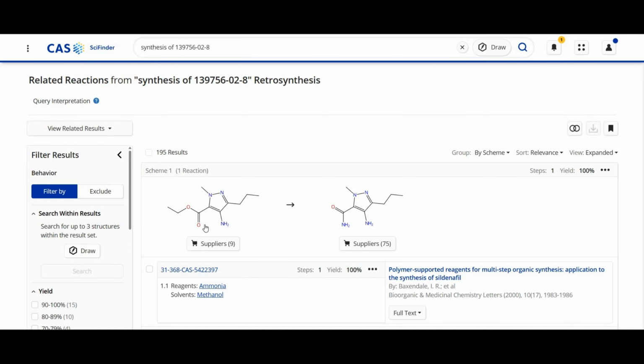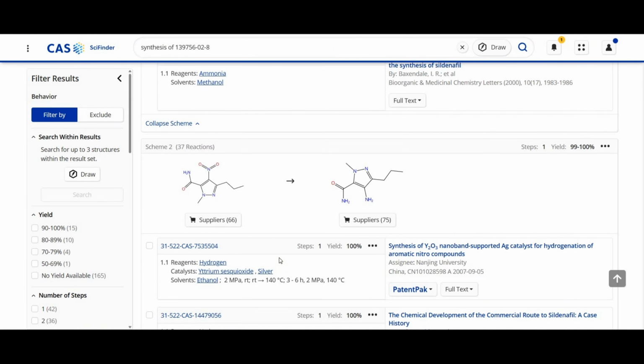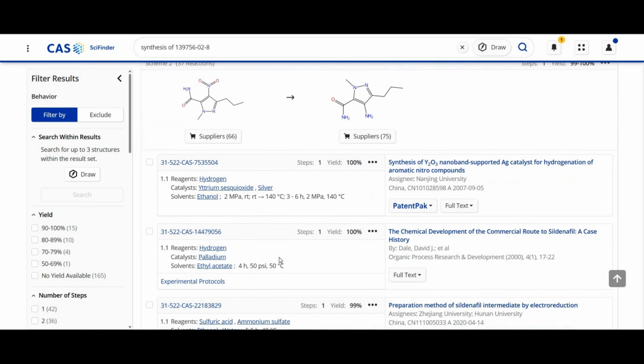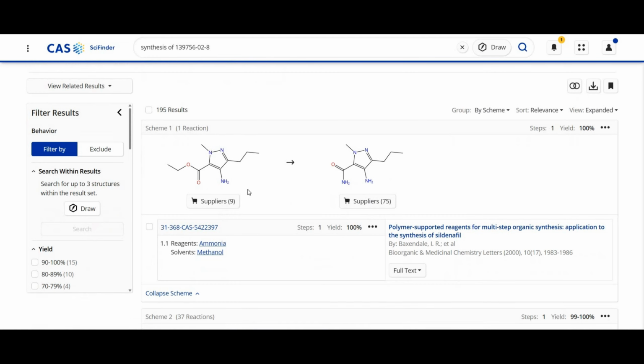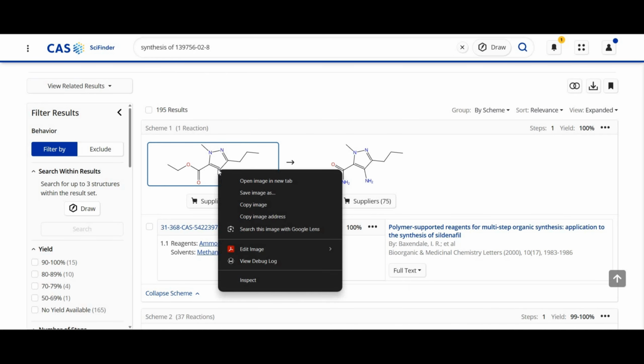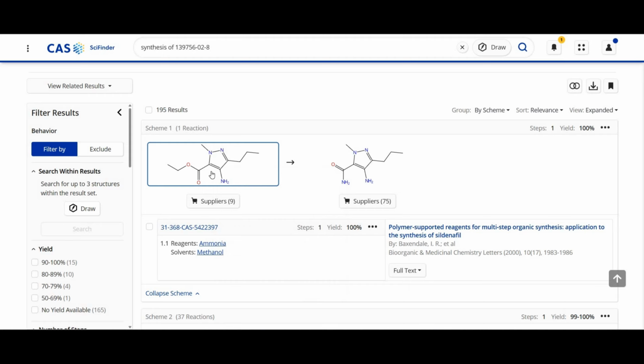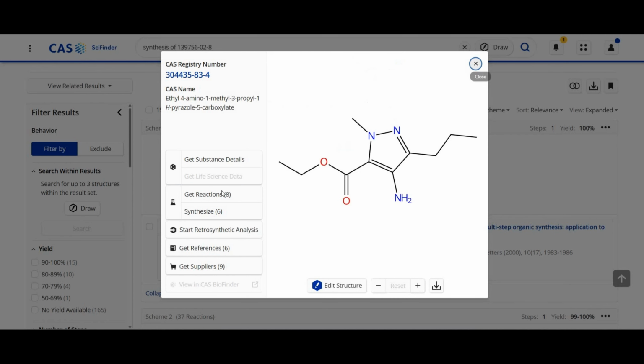As you can see, these pyrazole derivatives can be prepared from this ester to the amide. There are several other reports, but if you don't want to buy these pyrazole derivatives, you can further do the retrosynthetic analysis of this molecule also. So let's see how many steps are involved to synthesize this ester. So there are six literature reports. Let's do the retrosynthetic analysis. As you can see, there is also an option for doing the retrosynthetic analysis of this molecule.